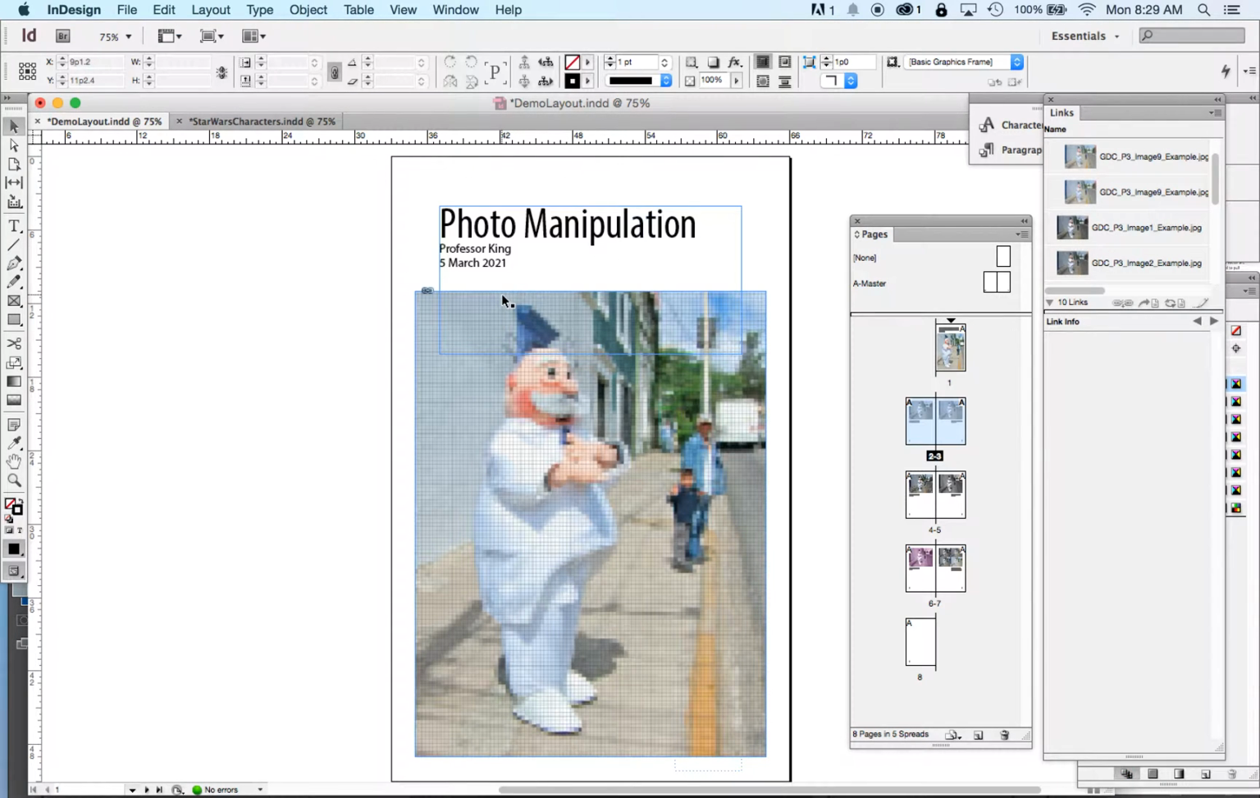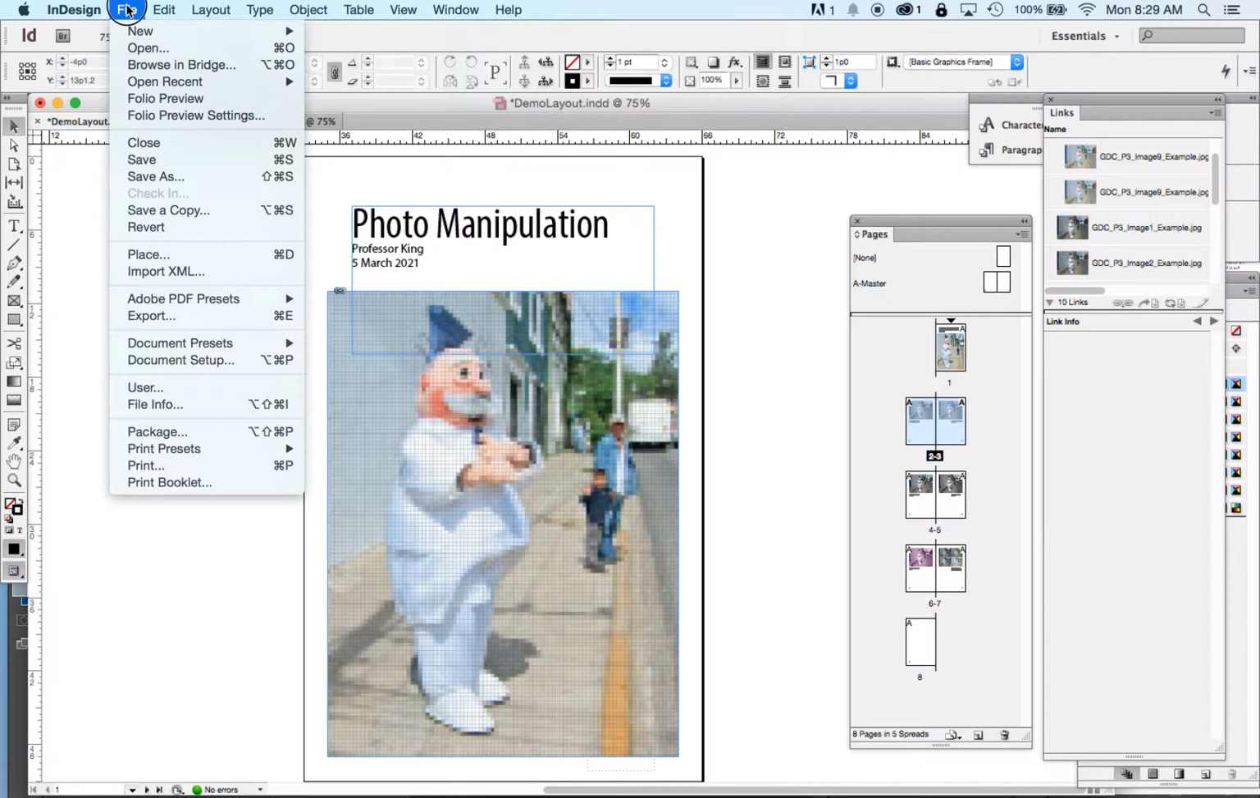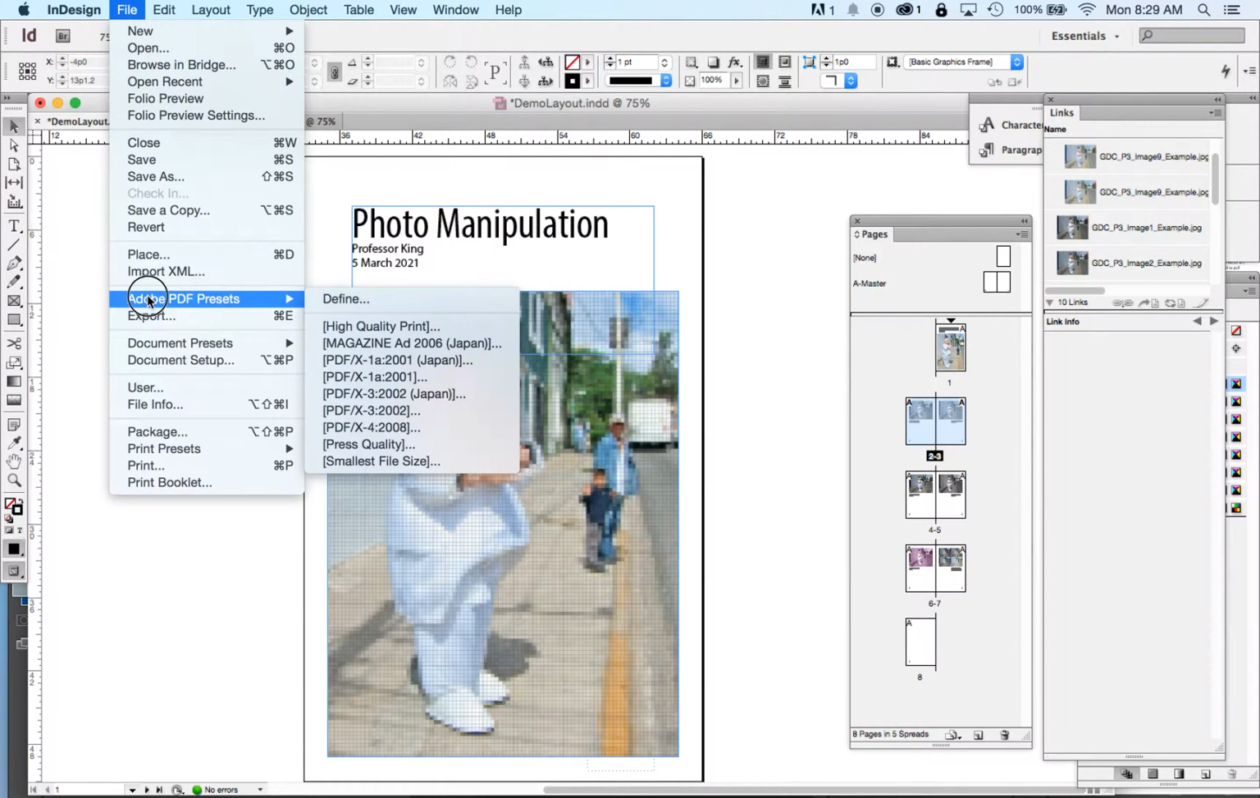Okay, going to show you how to create a PDF out of InDesign. This is a very simple process, but there's a couple of important details you want to keep in mind. So, the first thing you do is you go to File, Adobe PDF Presets.